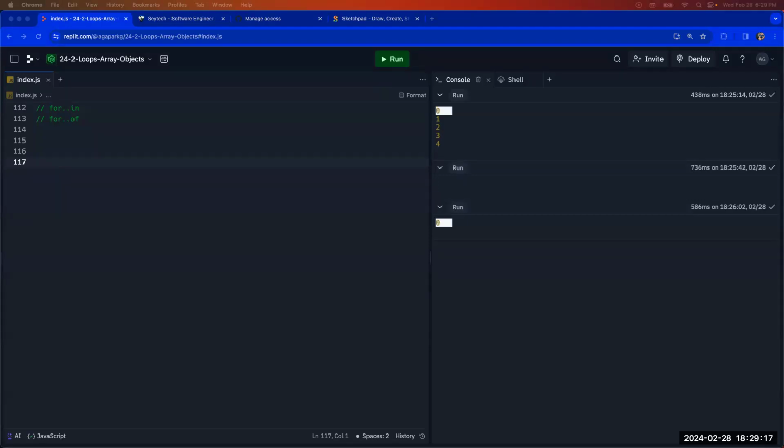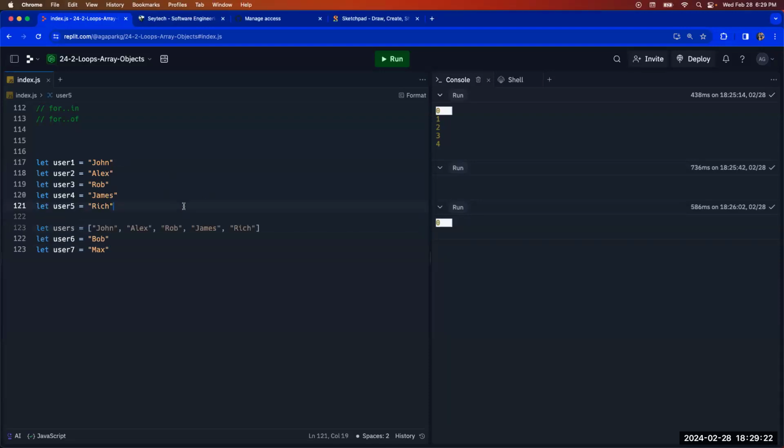let's say I have multiple users. Let user1 be John, etc. Instead of writing, let's say you have 1,000 users, writing down every single one of them like this, it's not efficient and it looks ugly. It's like redundant code, right? There's a better solution in JavaScript: to combine these users into one single variable, and to be able to do that, we need arrays.